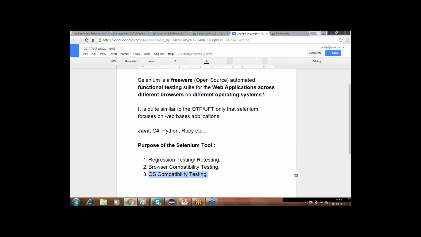But if somebody is aware of QTP or UFT, I know the third point cannot be achieved with it because it supports only Windows operating system. The second point can be achieved. With UFT, you can use it for Internet Explorer, you can use it for other browsers. But the third point, you cannot really achieve with a tool like QTP or UFT because it works only with Windows operating system.